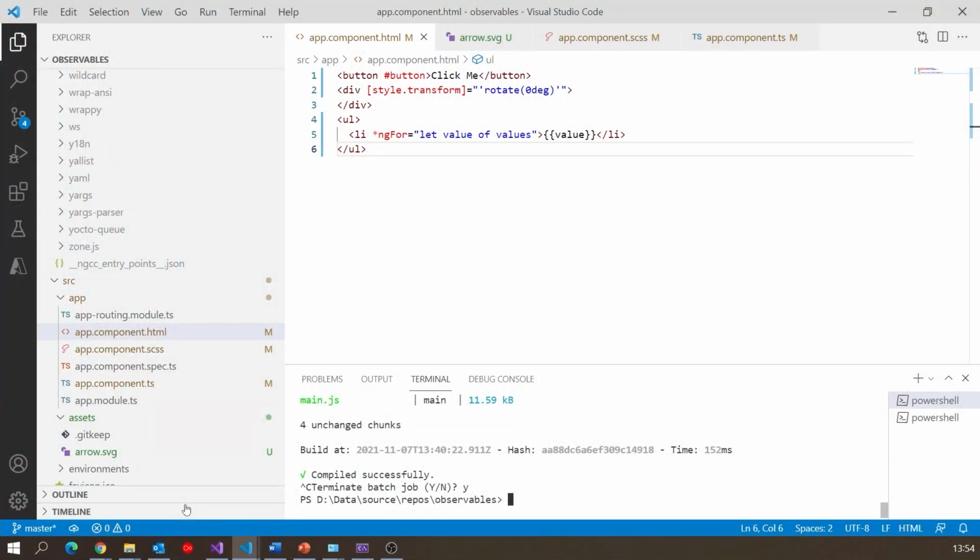And so if we look at the other Angular app we've got here, and if I run this one up, then we'll see at the moment it's not doing very much. We've got this click me button that doesn't do anything, and then we've got this arrow in a circle. And if we look at the code for that, then we'll see what's actually happening.